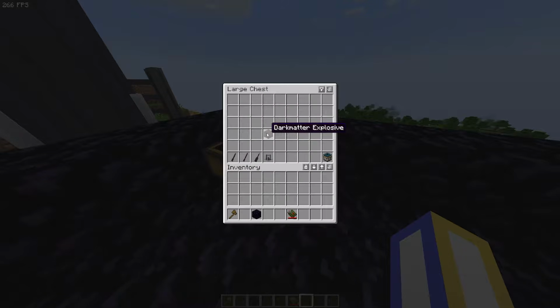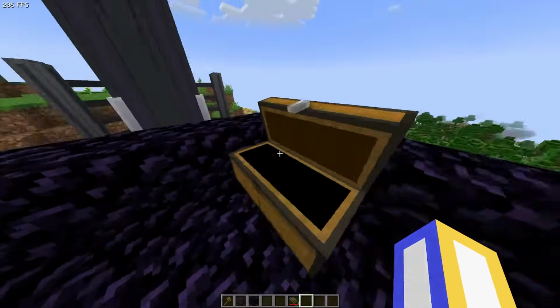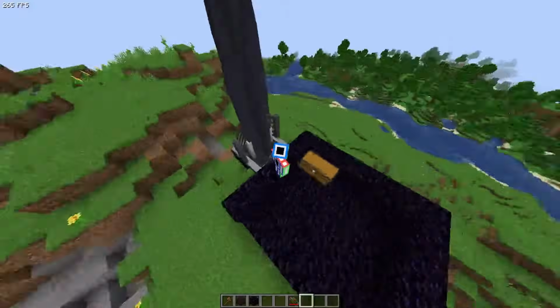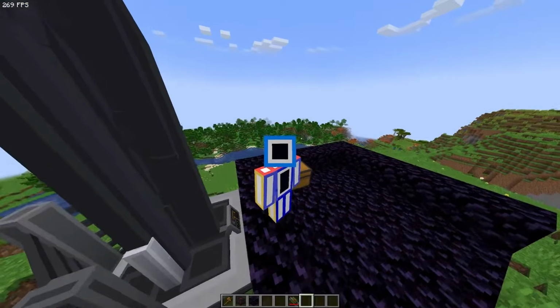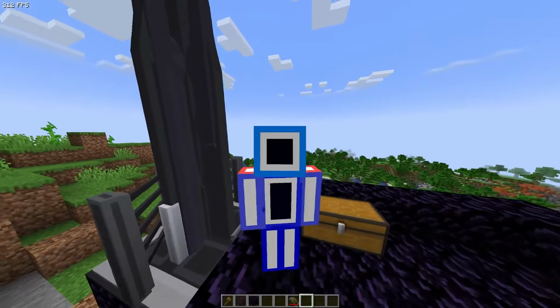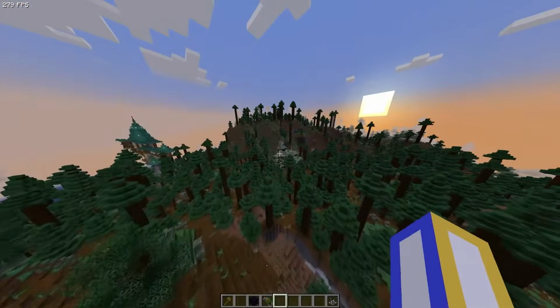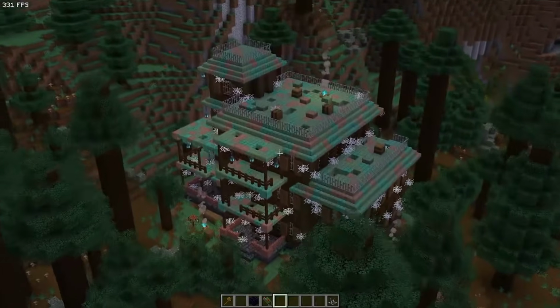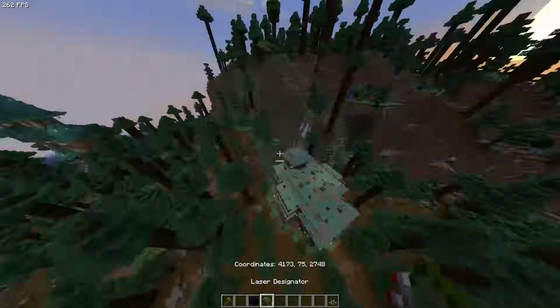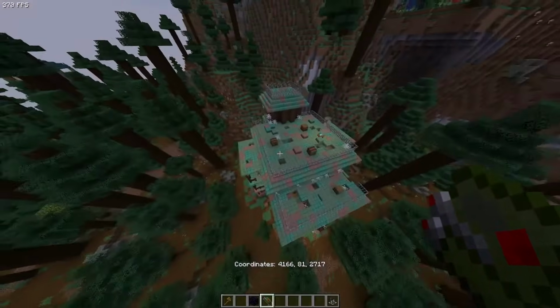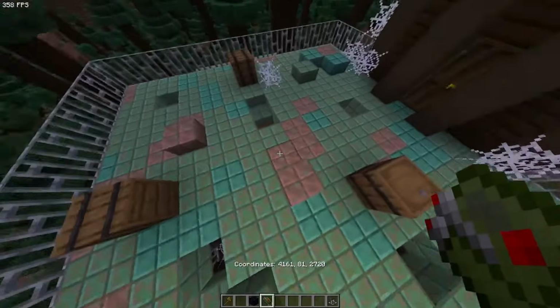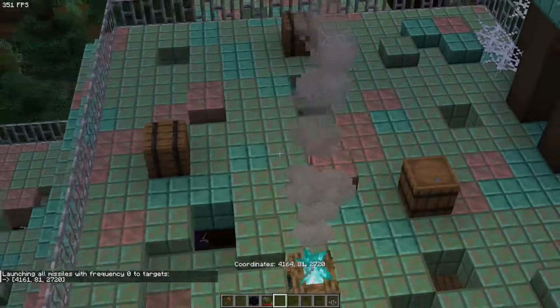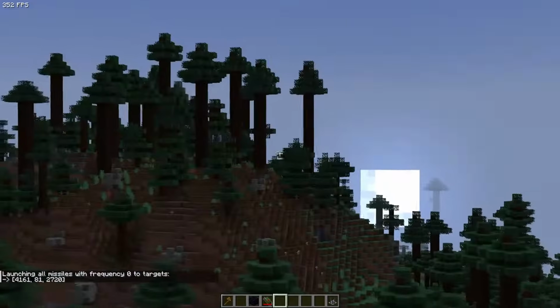Last but not least, we have the dark matter explosive. Now, I do believe we're gonna go ahead and find a new building for this. So, I'll see you there. Well, now that I've found a nice new building to blow up, we're gonna go ahead and send it right on down. Right here, right in the middle. Let's see, will it survive?